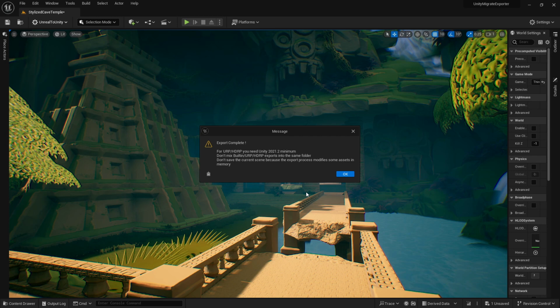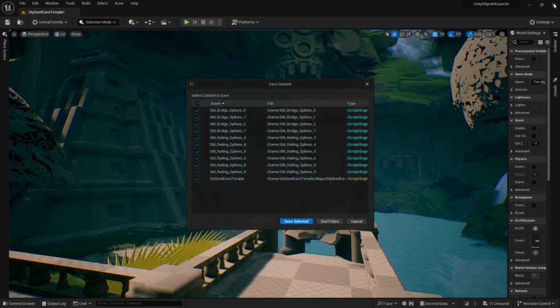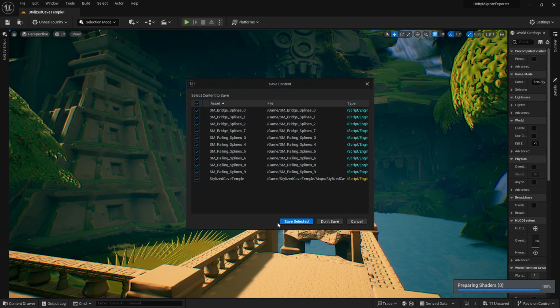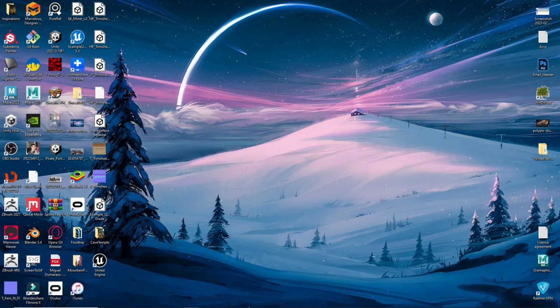So once we press OK, we're going to exit without saving, just to be safe. So I'm going to press OK, and as you notice, we're going to do not save this. Just press don't save. Just get out of it. And now we're going to find that folder where they exported that.